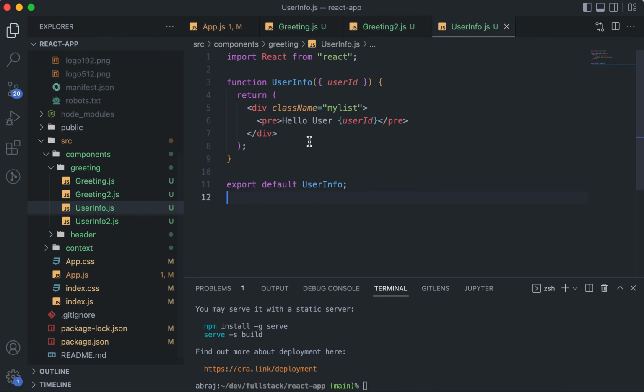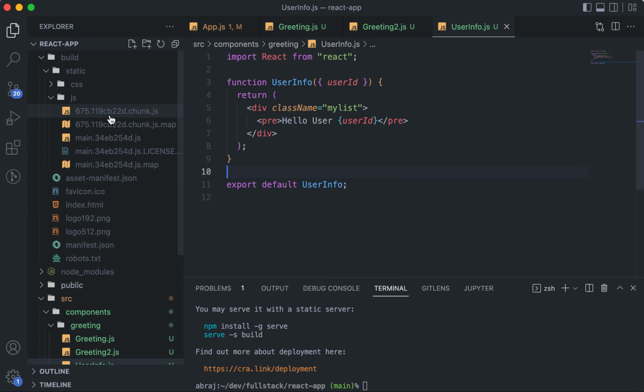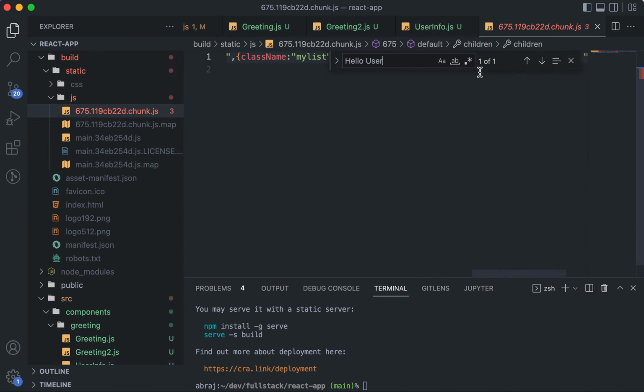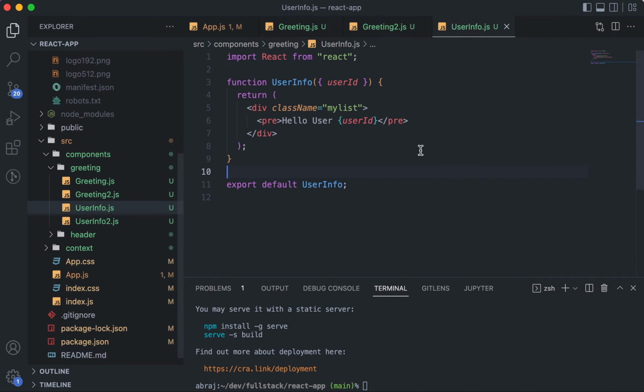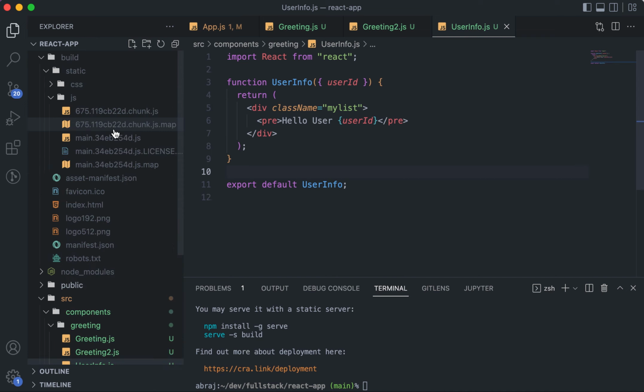So if you see, if you copy something from user info, this pre tag is there. In pre tag, this hello user is there, right? So you can go here and see that these sort of things you can find, that this hello user is there inside pre tag. This is a compiled code, so it is difficult to read, but anyways, the JSX is compiled into pure JavaScript, and then it is here. So you can see that this is the component here. So this thing is loaded only when I need it.